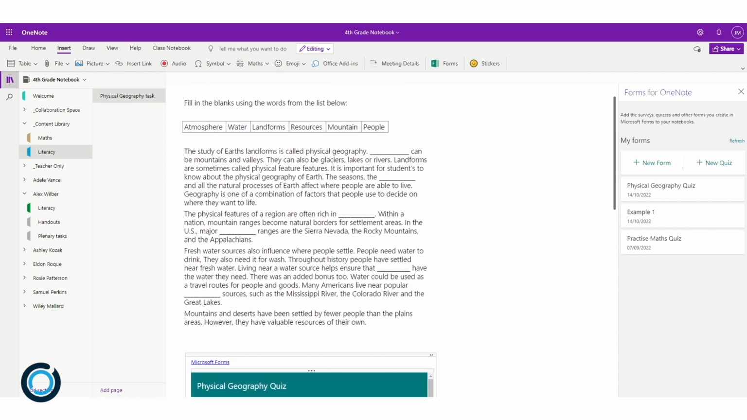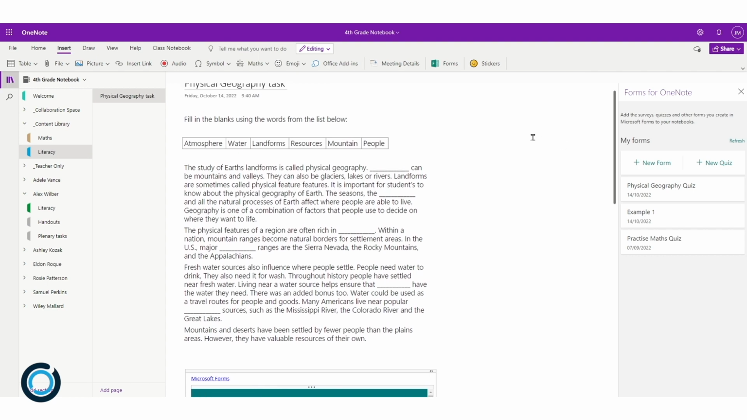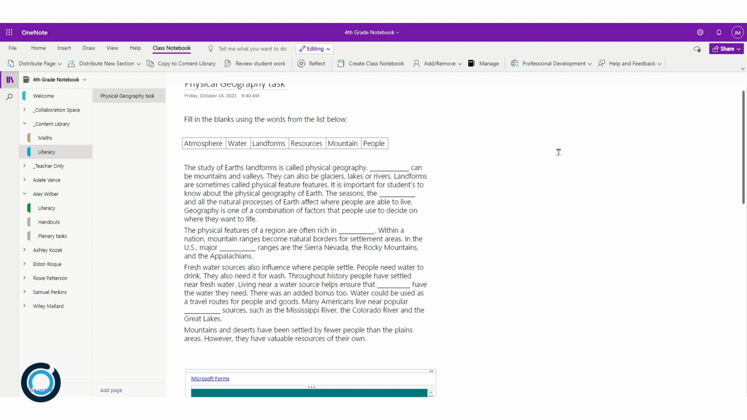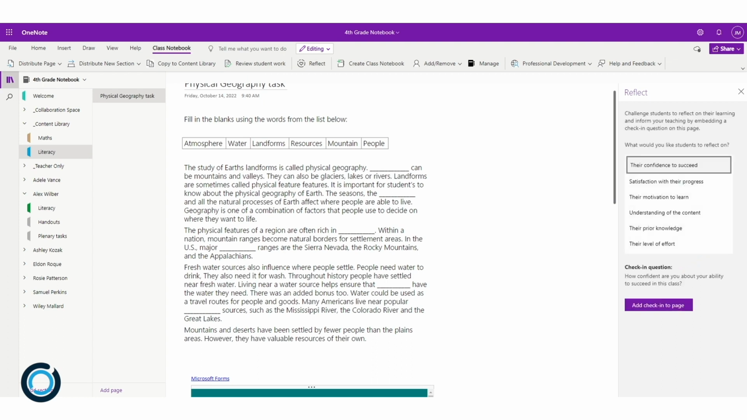The second feature I want to show you is inserting a reflect into your OneNote. So to do that, I'm going to go to the class notebook tab up the top, cross this one off, and in class notebook here you'll see reflect is in the middle. I'm just going to pop this at the side this time. So if I move my cursor over here and I click on the reflect option, again a pane's going to pop up on the right hand side of your screen, and it gives you some options about what you want your students to reflect on.